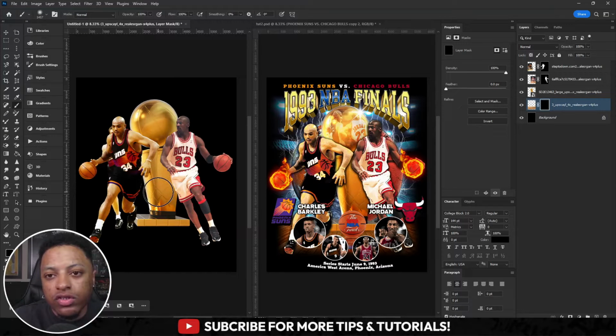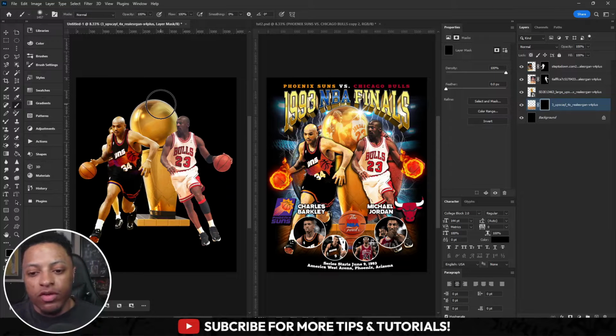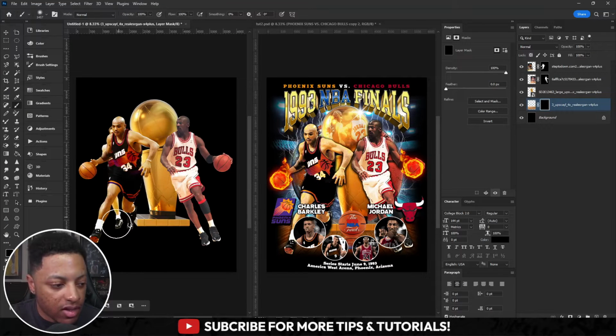Also, when you're doing your brushes, you don't want to have caps lock on, because if you have caps lock on, it'll just turn to this little plus and you can't really see the size of the brush, so you can't see what you're doing. So whenever you're doing your brushes, just make sure you have caps lock off. And then we're going to inverse it.